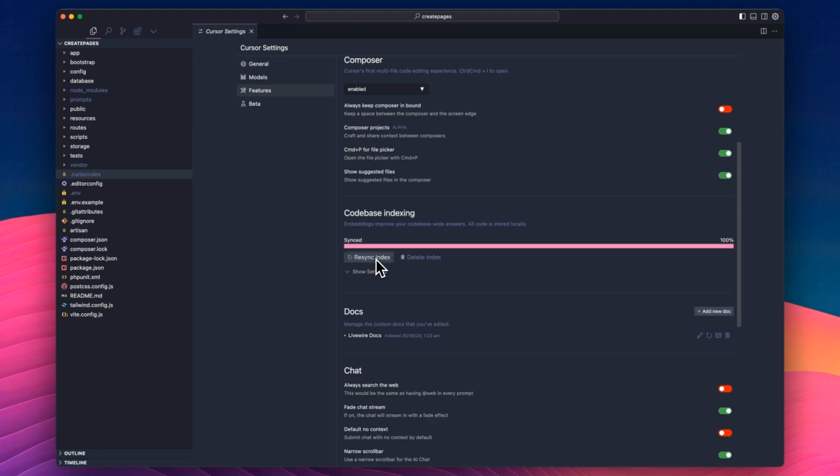I would love it if they would just give us a keyboard binding so that I can just hit that binding and it instantly resyncs the index. I don't want to have to click here, click into features, click down here and resync. I'd like to just have a keyboard binding, but I think I'm being picky at this point.